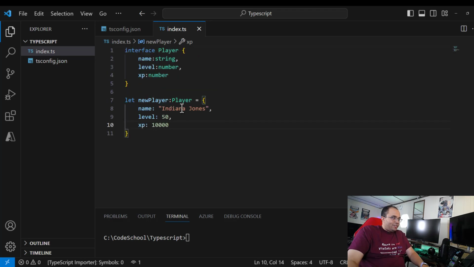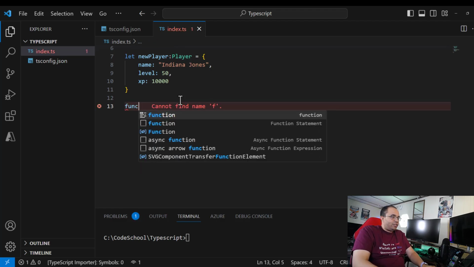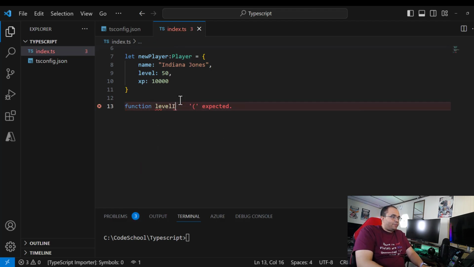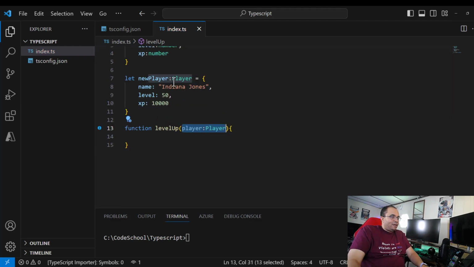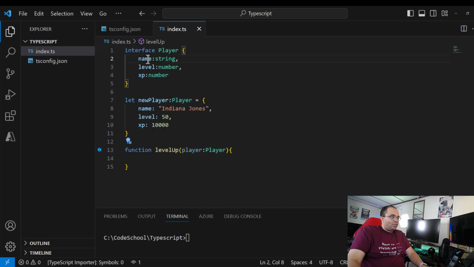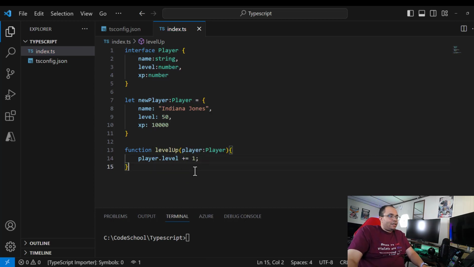Now, interfaces come in handy with functions especially. So for example, let's say we had a function level up, like we were leveling up a player in a game. And so we have player colon Player. Now we expect that the data coming in is going to be using the interface Player, so that we know that it's going to have a name, a level, and XP. So maybe we could do player.level += 1 to level them up by 1. So that would be a usage of the interface in a function.